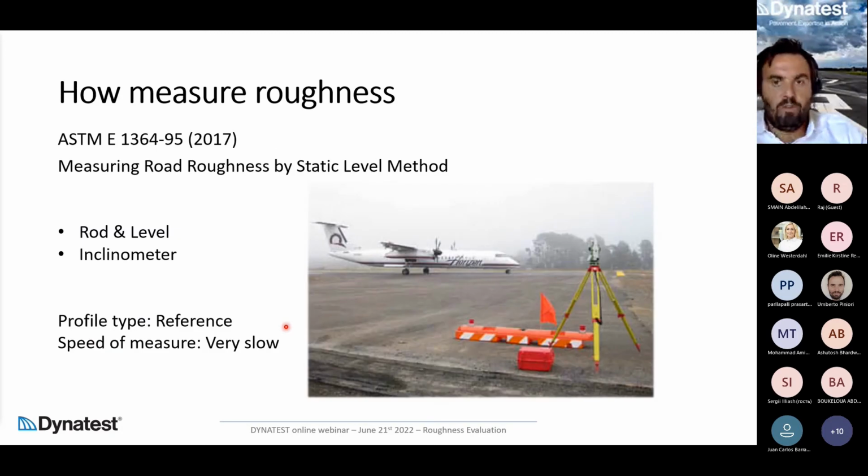So in terms of measurements, which is the proper equipment to measure the roughness of the road? Of course, the traditional, old method is defined by the ASTM standard E1364, measuring road roughness by static level method. This is a traditional topographic survey. We use a rod and level, and in some way an inclinometer can also be included in this type of measurement. The type of profile we get is a reference profile.